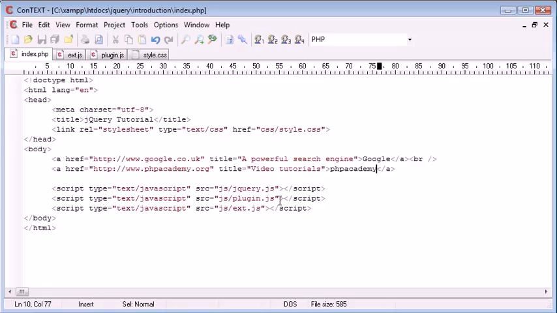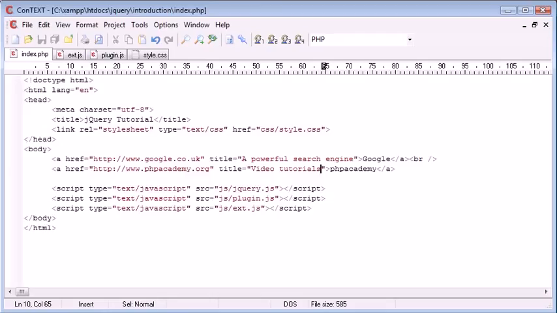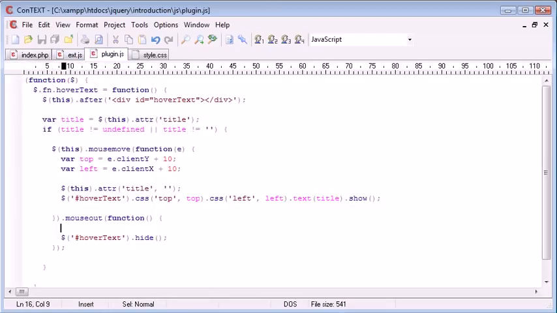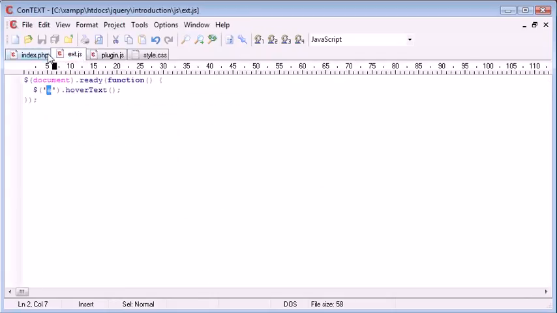Now the problem at the moment is that you've already probably seen we've got a powerful search engine here and video tutorials here, but when we actually hover over both of them, they have essentially the same value. So what we want to do is, inside of our plugin.js, we want to actually restore this back to its original title. So in here we want to say this dot attribute, and the title set back to the initial title, and now when we hover over, oh no, it's still the same. Let's work out why that might be.